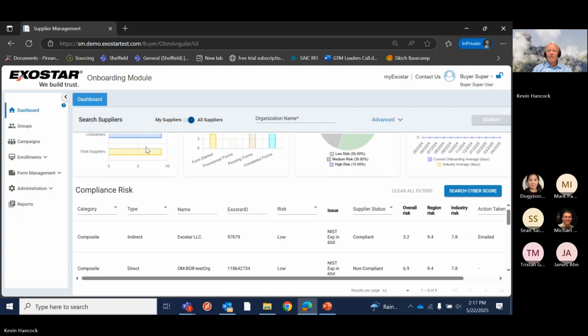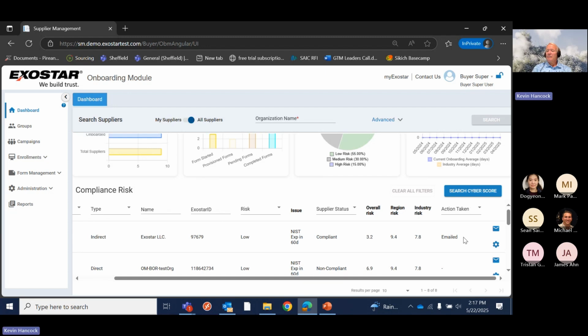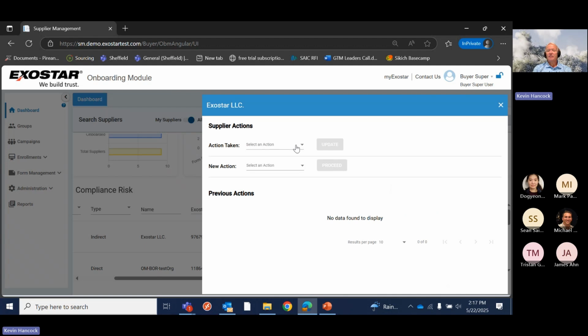Now, you can also see that we've got the compliance risk spelled out here, whether or not a particular organization, in this case ExoStar LLC is one of the suppliers. It's currently compliant, but its NIST form expires in 60 days. We've emailed them that we need them to update this, and the way we did that was directly here from the application itself. So we looked at the supplier actions. We wanted to email them.